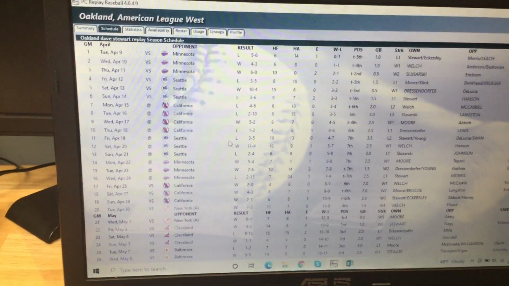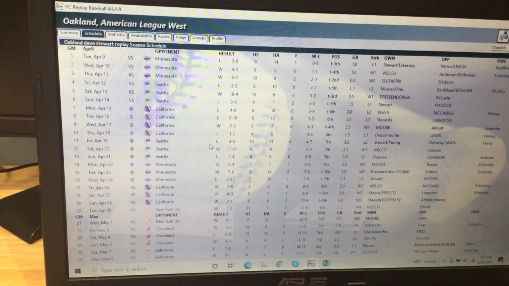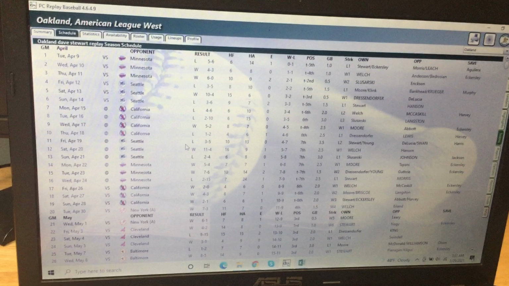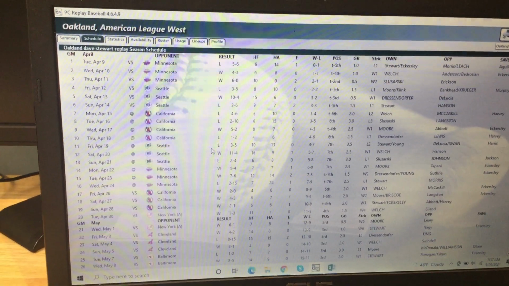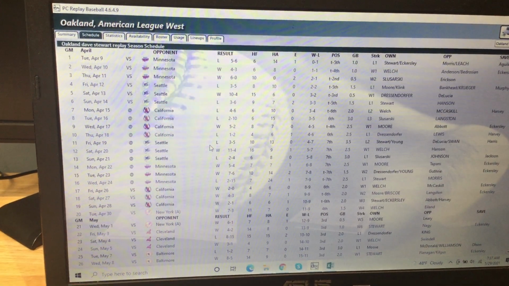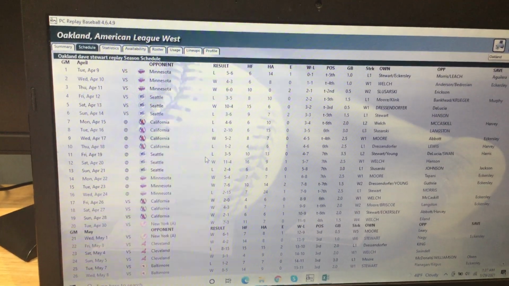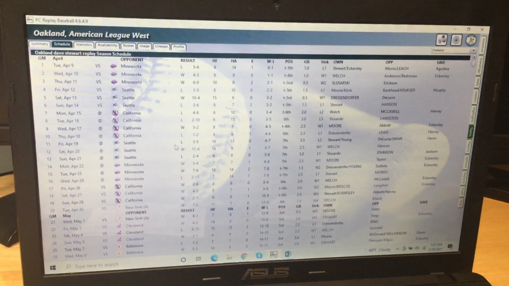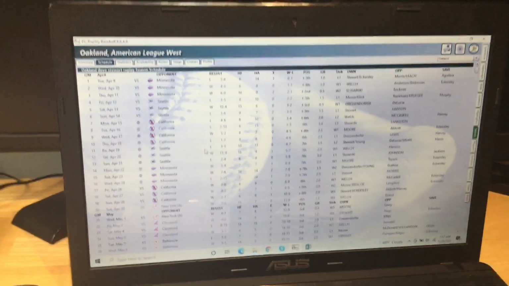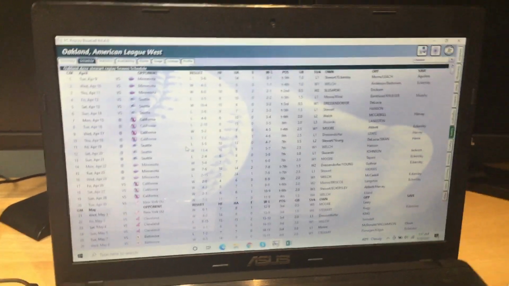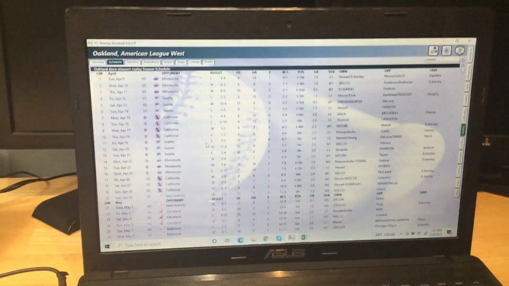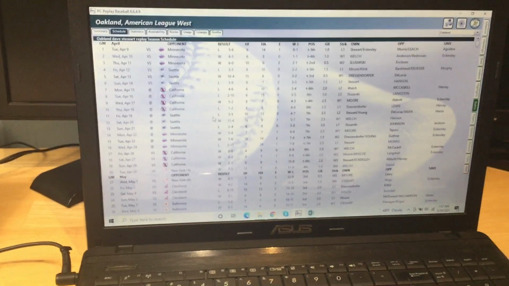PC Replay Baseball destroys Strat-O-Matic PC. Unfortunately, it does also destroy BBW insofar as everything. So I really enjoy PC Replay Baseball. They put some money into this, and it shows. Of all cards and dice simulations, it is the gold standard.